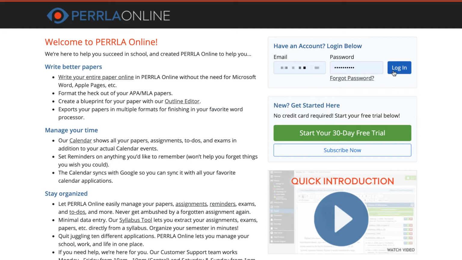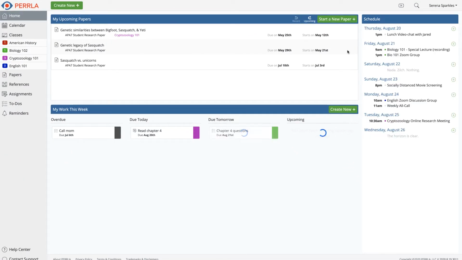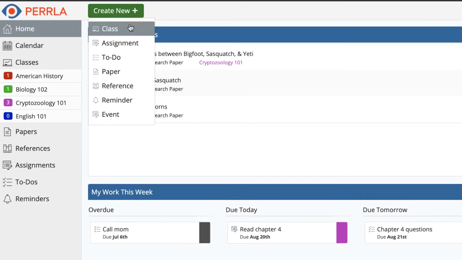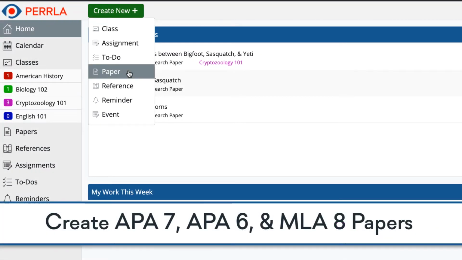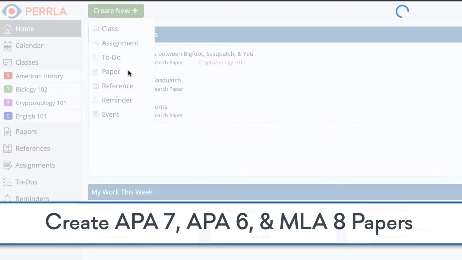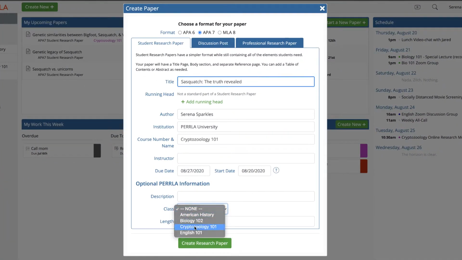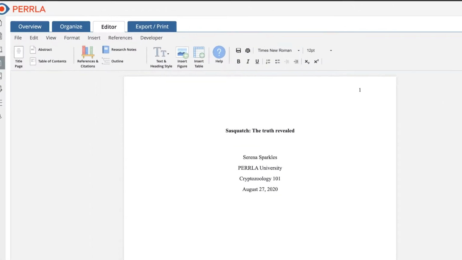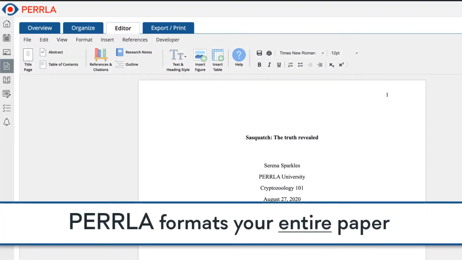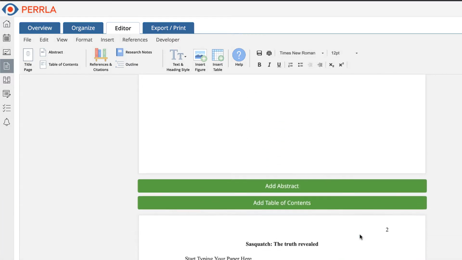Whenever you log into PERRLA Online, you'll be taken to your home dashboard. This is where you can see what you've been working on recently, as well as start a new paper. Let's create a new APA 7th edition student research paper using the Create New button at the top of the screen. Once we've filled in the information we need, we'll click Create, and PERRLA will set up our new paper with all the correct formatting. It handles the spacing, margins, text styles, and paper sections automatically.